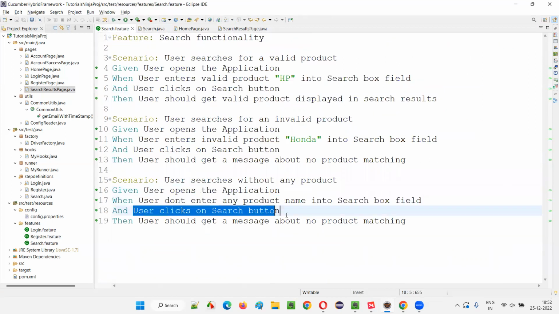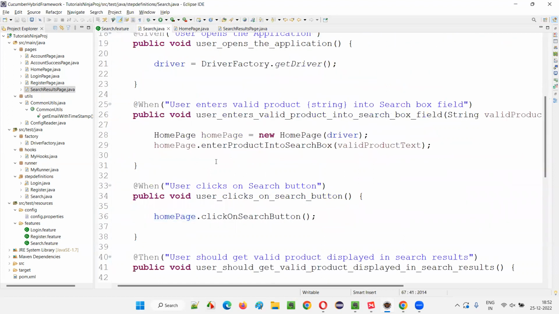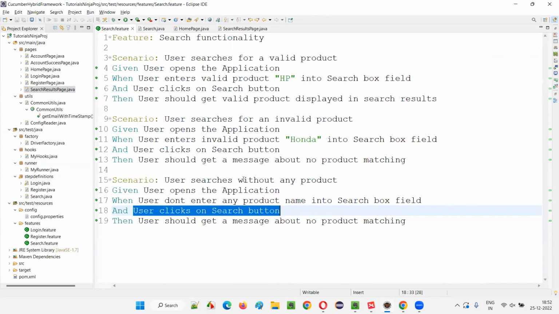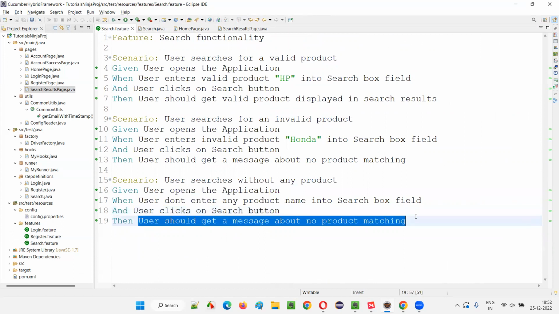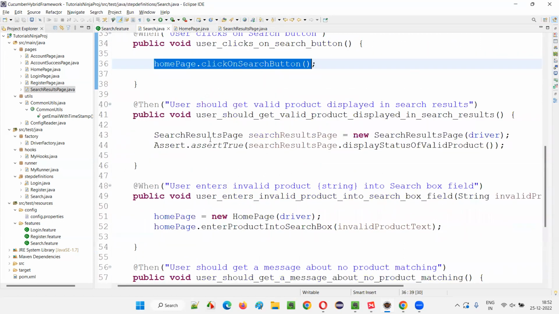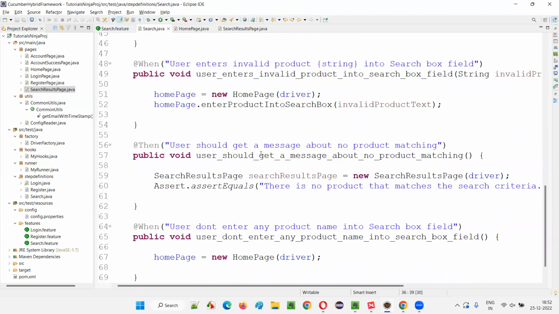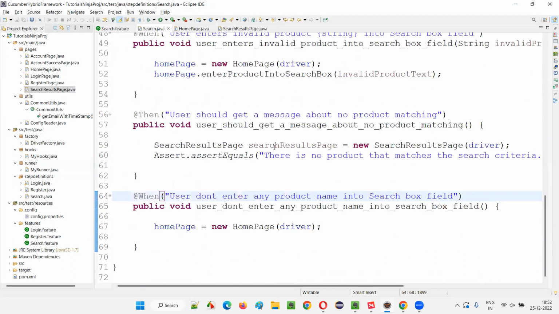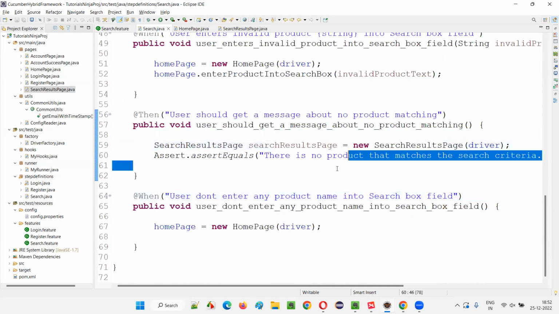Then user clicks on search button, where the search button is there on the home page. Since the object is created here, you don't have to create the object here. Home page dot click on search button. Without entering any product, we are clicking on the search button. User should get a message about no product matching on the search results page. That object is already created and fine.